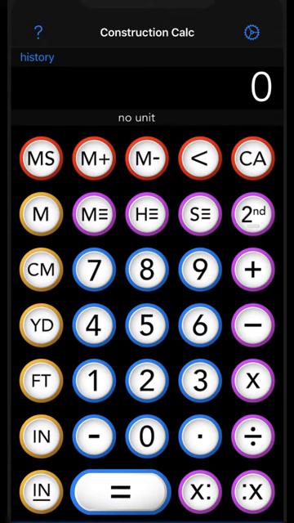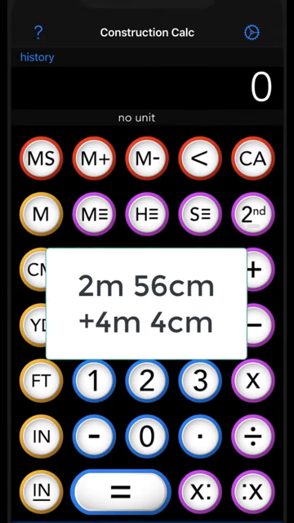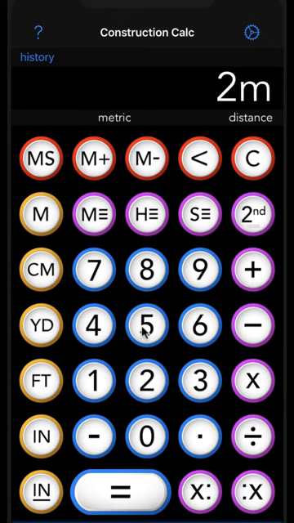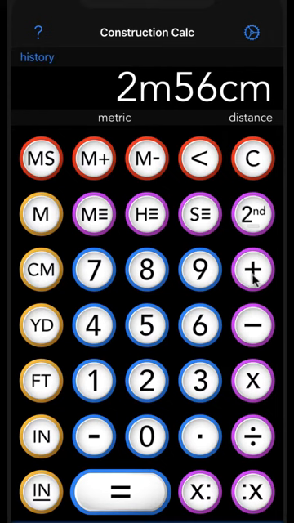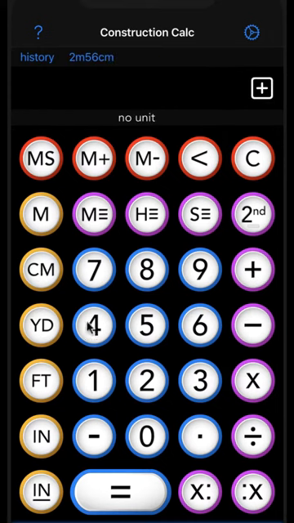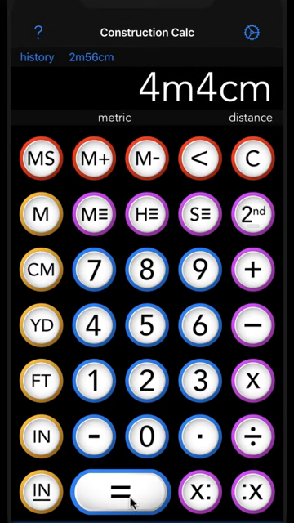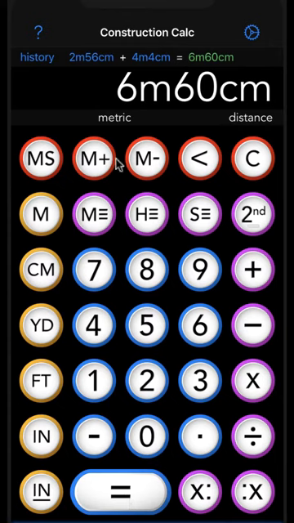Metric numbers are done the exact same, so let's just do a quick example. Let's add 2 meters 56 centimeters to 4 meters 8 centimeters. So to enter our first number, we hit the 2 button, meter button, then 5, 6 for our centimeters, and press the centimeter button. Hit our plus button, and then hit 4 meters, 4 centimeters, equals. That'll give us our two metric values and a resultant metric.